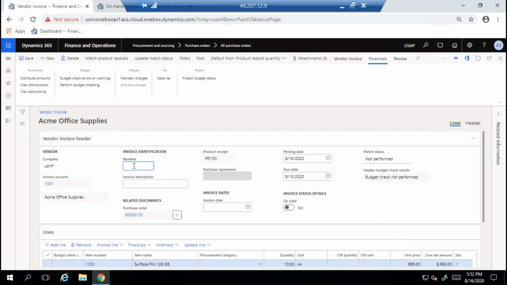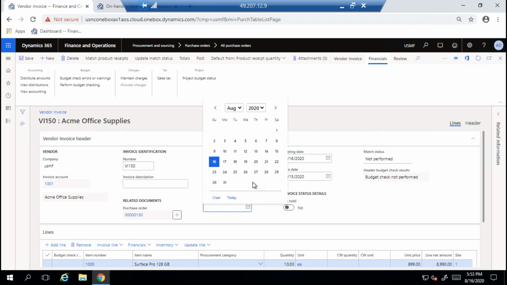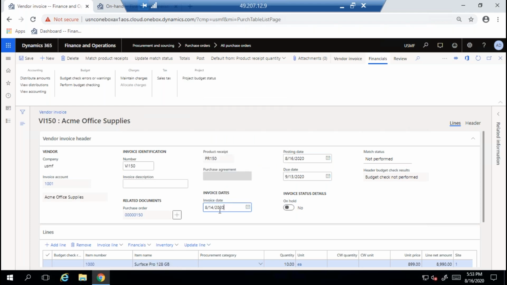Now invoice number you need to enter. You need to enter invoice number and invoice date, when it was generated. Maybe yesterday or day before yesterday, or today, but it should not be a future date. The reason is it is generated by vendor and he sends it to you, and you are updating that invoice number and invoice date, document number and date.